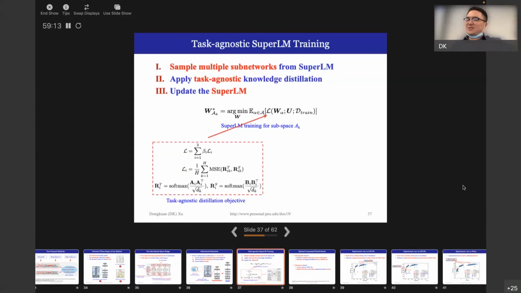I will just skip these details. The general idea is that the L here is the loss function. Because we do the task-agnostic one, we do not use any label information here. More information can be found in my paper.